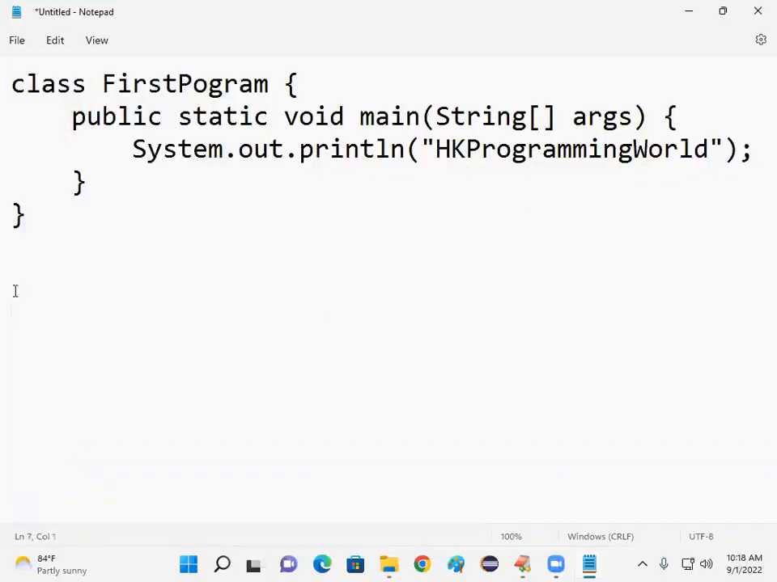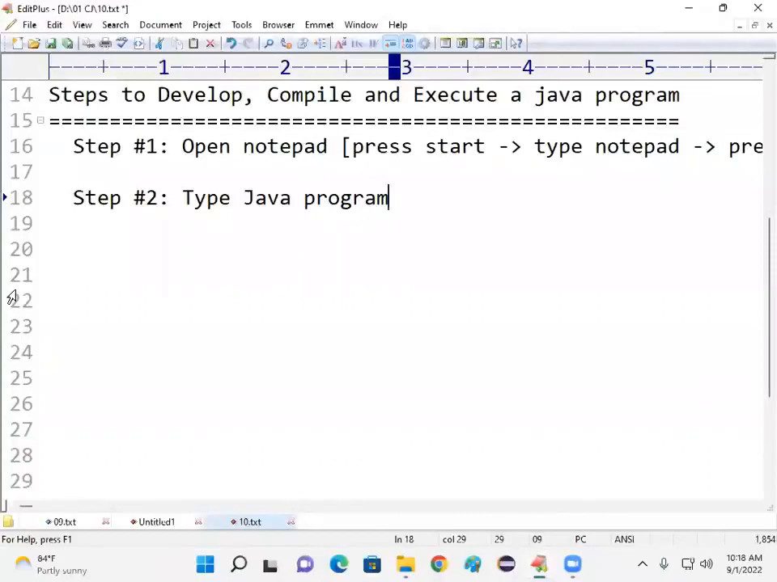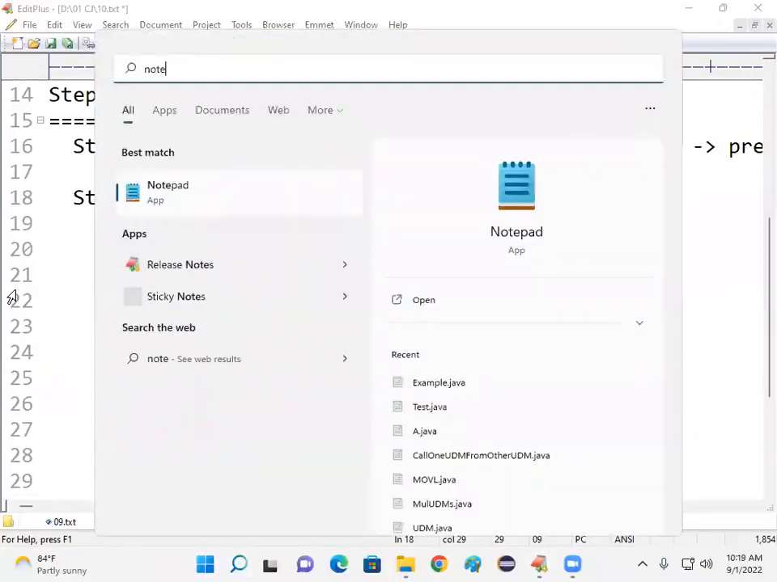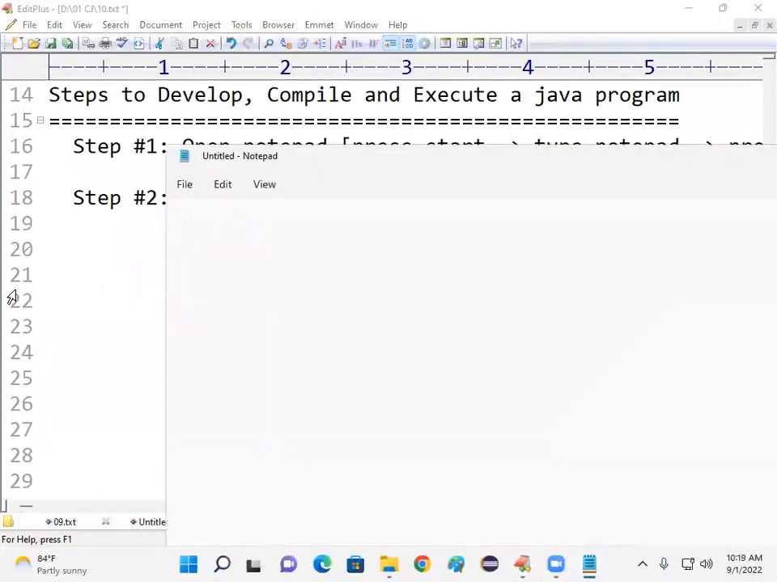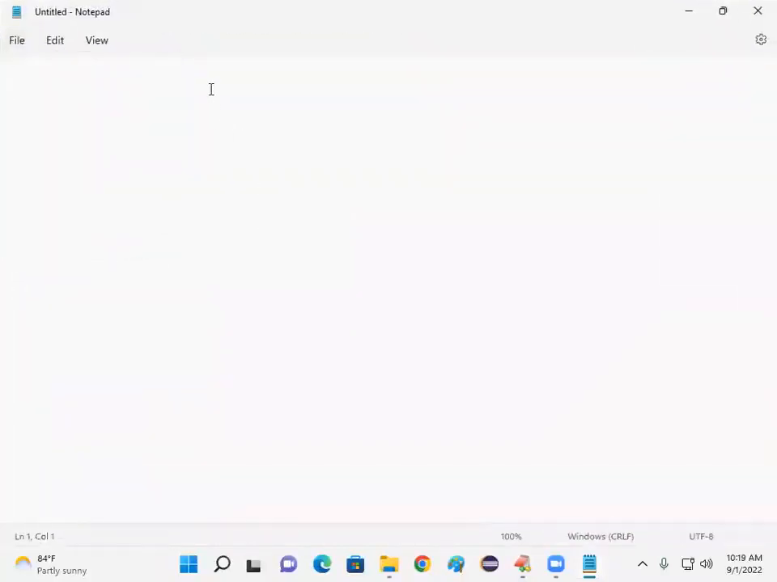Okay, nice. Now once again I want to type all these statements. Ready now? What is the first step in developing a program? Open Notepad. How to open Notepad? Press start, then type Notepad, then press enter key. And then type the Java program.